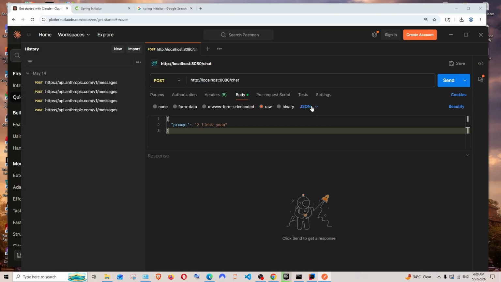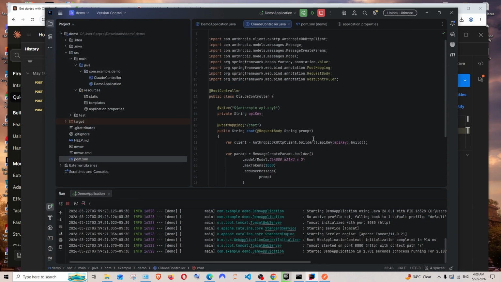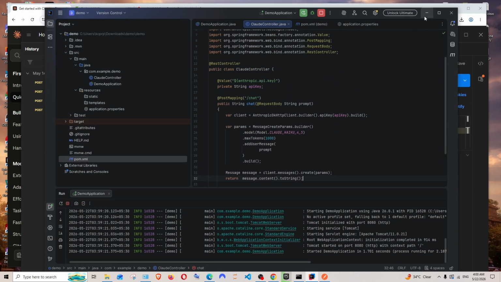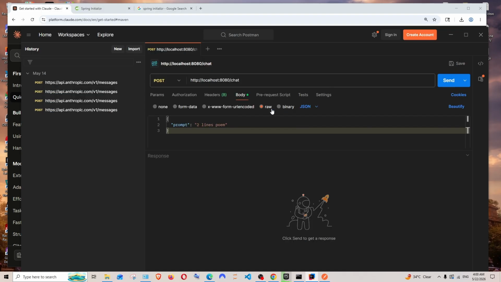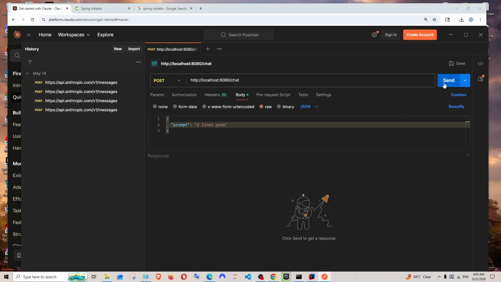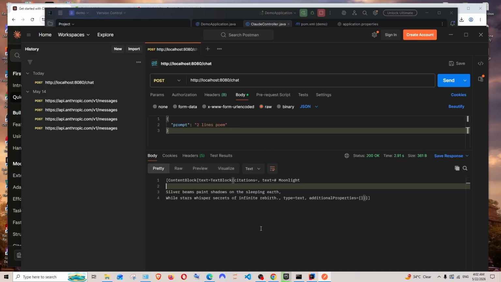Here I am in Postman. The operation is going to be of type POST and localhost 8080/chat, because that's the path we have here, and we are passing the prompt. So go to body, raw, JSON, and have the prompt over here. Let me just send it now. So this is the response that we are getting, and as you can see, this is the 2-line poem, but we are also getting some other keys.